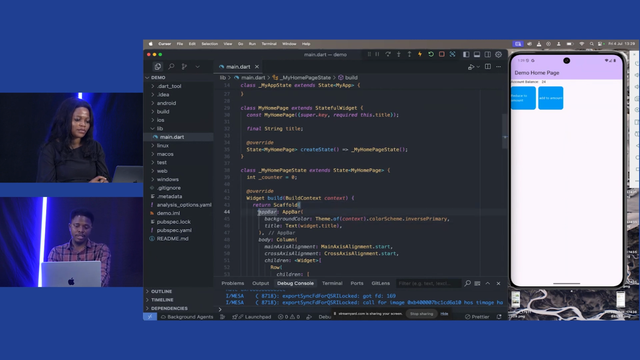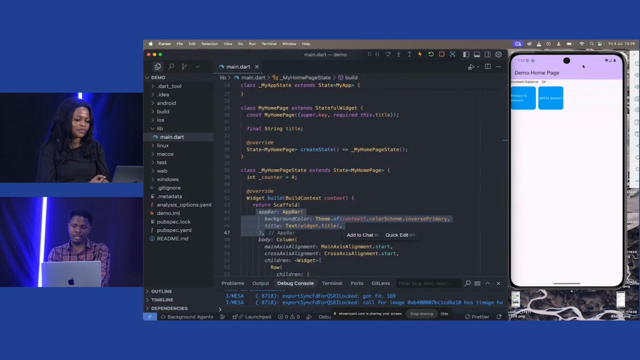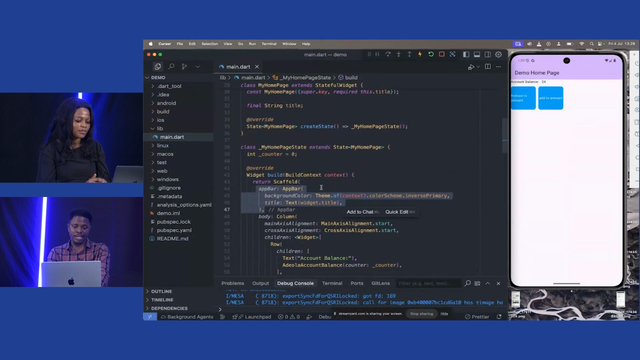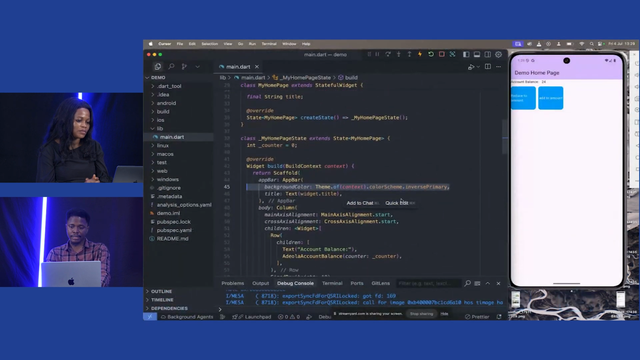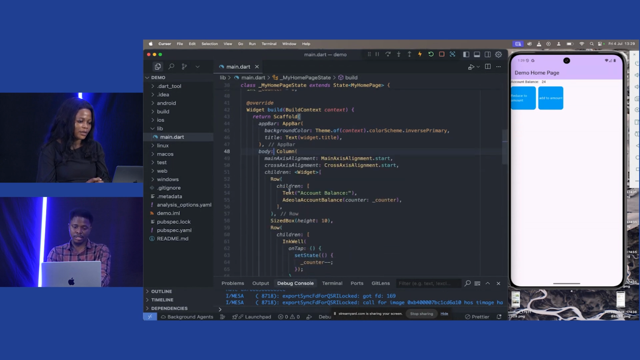Now the app bar is the first part, the purple part. It usually has a title. Can you see the title there? It has a background color, which is the purple color. And then the other white part is the body. That's where we have the rest of the code.